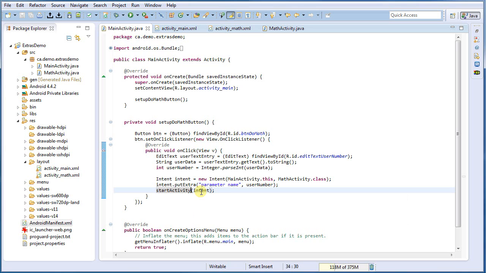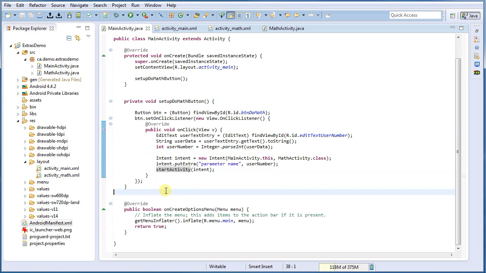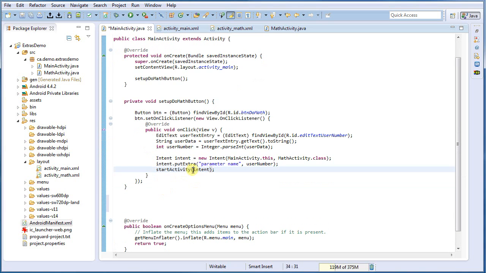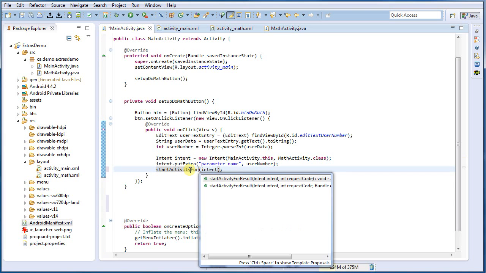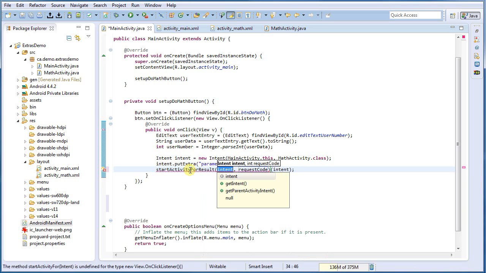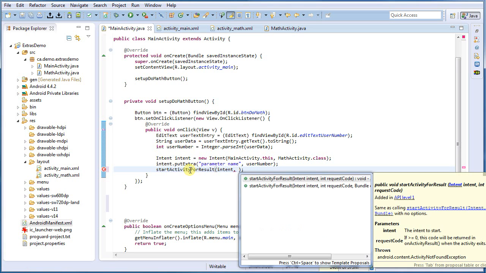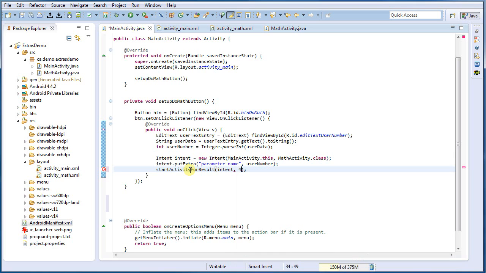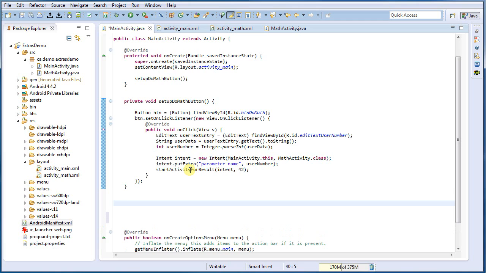So the trick here is instead of starting an activity, I need to say startActivityForResult. Now, the interesting thing is not only does it want an intent, it also wants this request code. So let's give it a request code of 42 for the moment. We'll come back and look at exactly what that is in a moment.